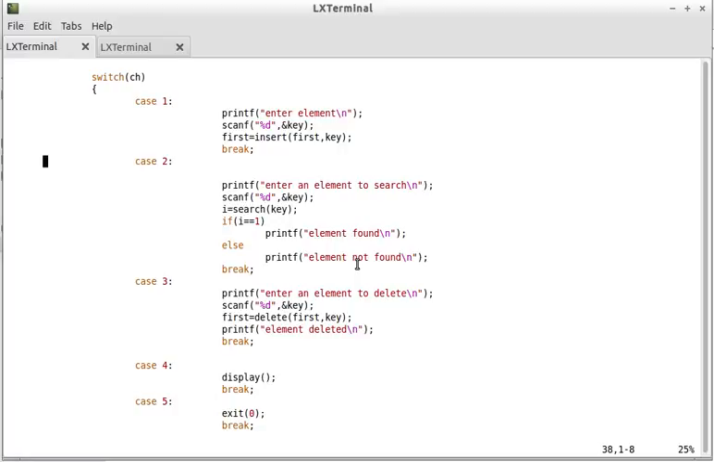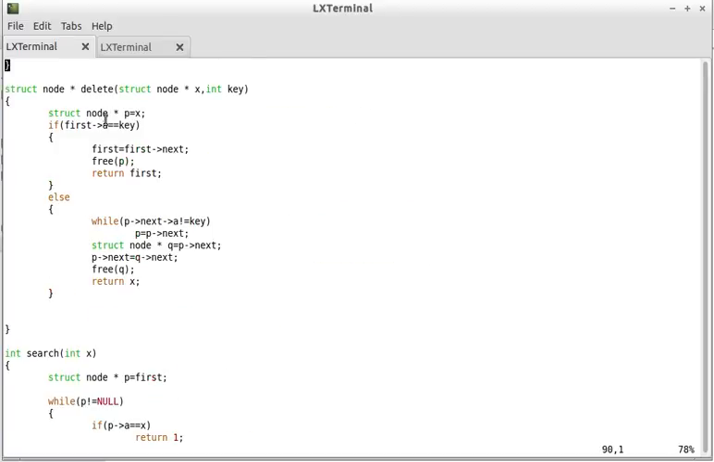Now coming to the next option, that is delete. I'm asking the user to enter an element to delete. I'm reading that element using scanf, and then I'm calling the delete function. In the delete function, first I'm using this temporary pointer x.